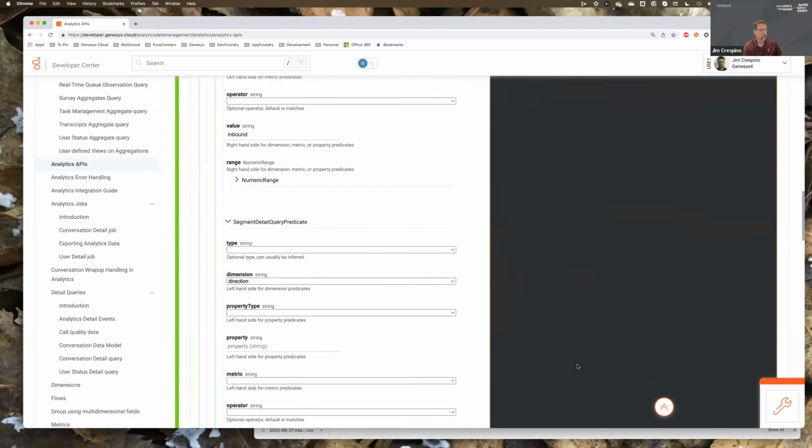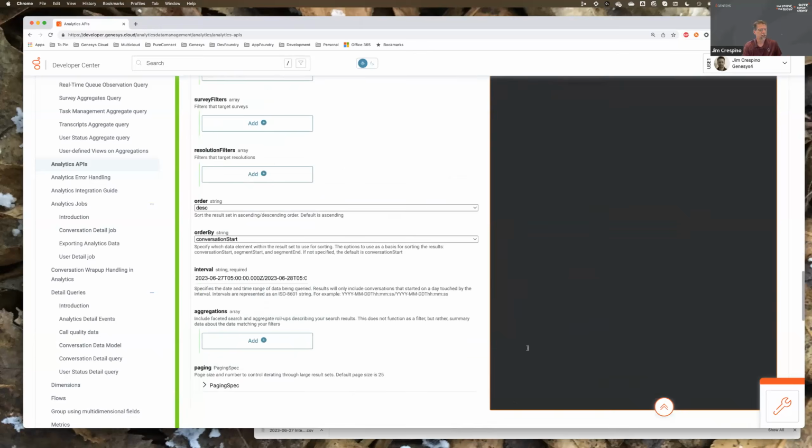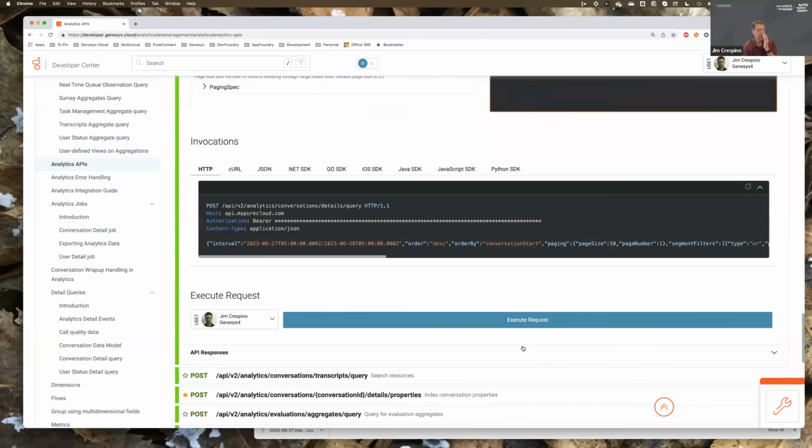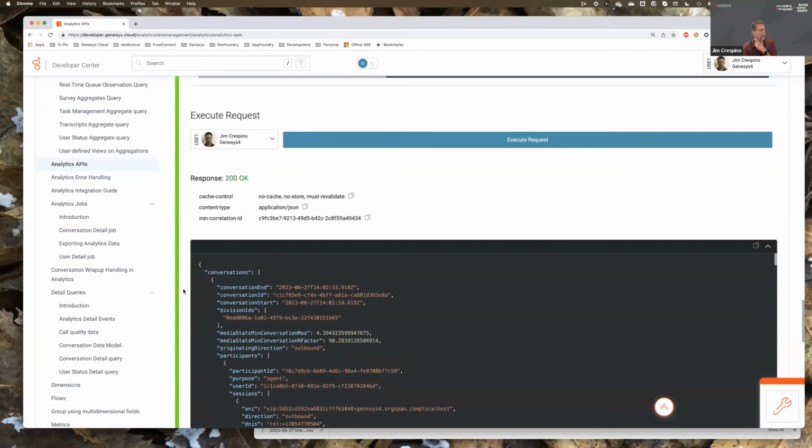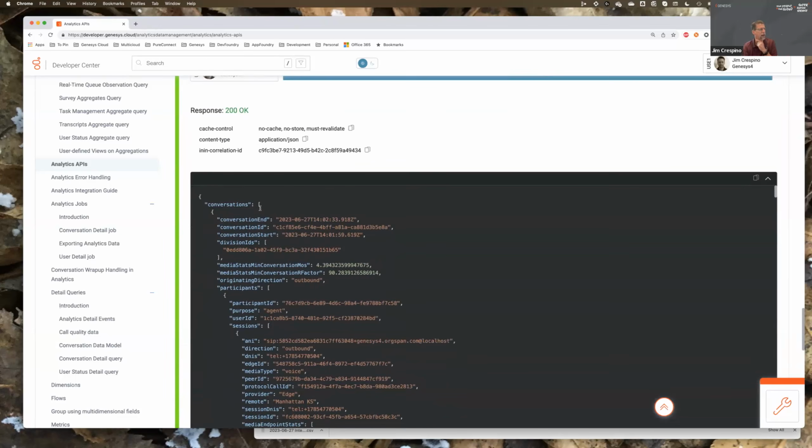And this tool, if you scroll on down, and I'm sorry for the scrolling, it's just the way the interface works on our developer center, you'll get to see what the invocation is going to look like, right? This is the request we're going to make to API v2 analytics conversation details query with this payload. And I can actually execute that, and I get the conversations back. I get an array of conversations.